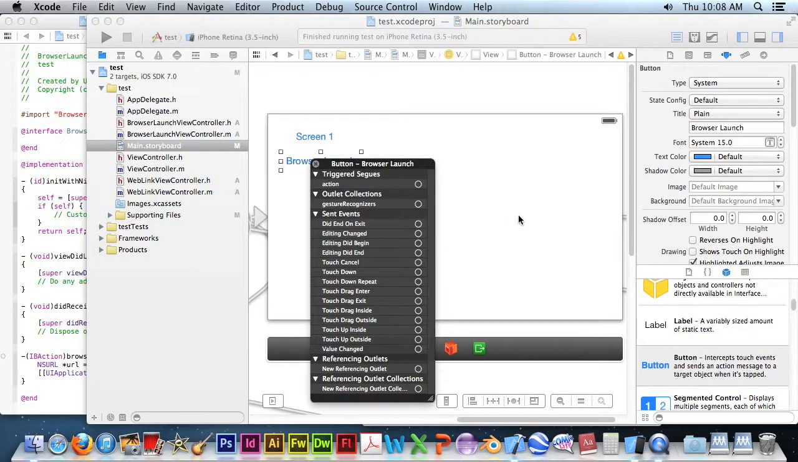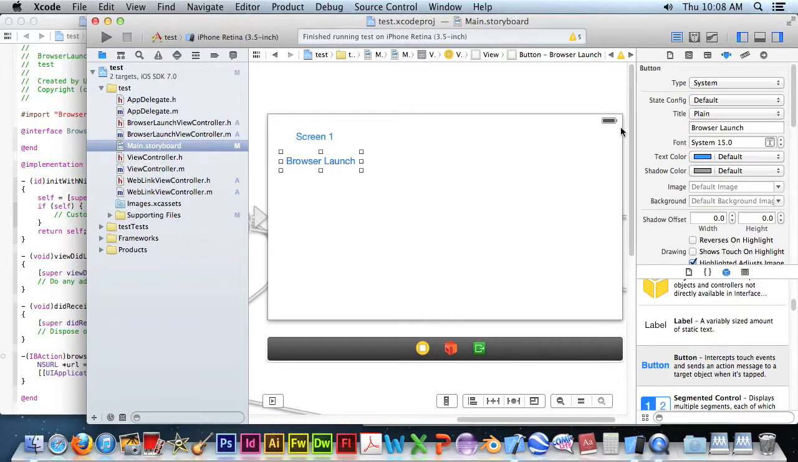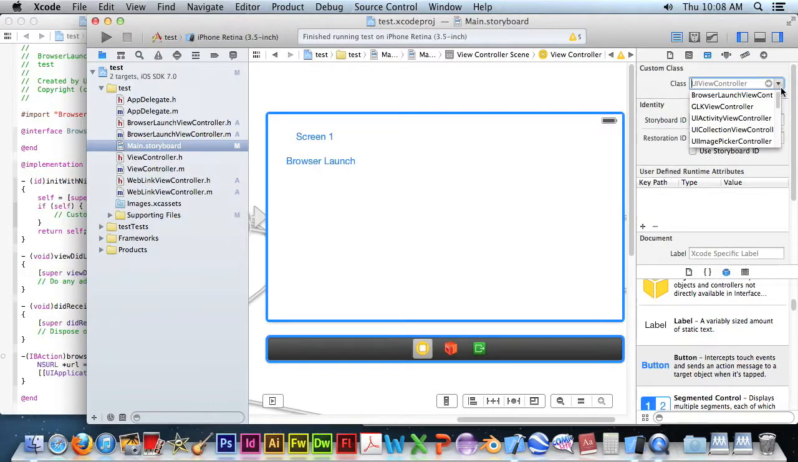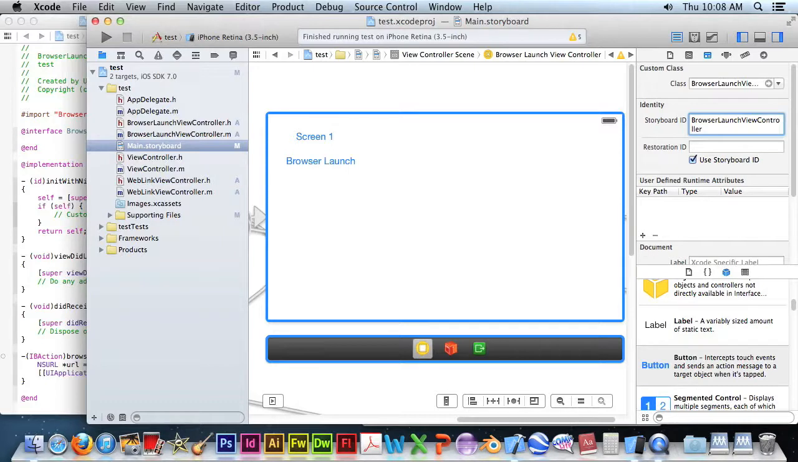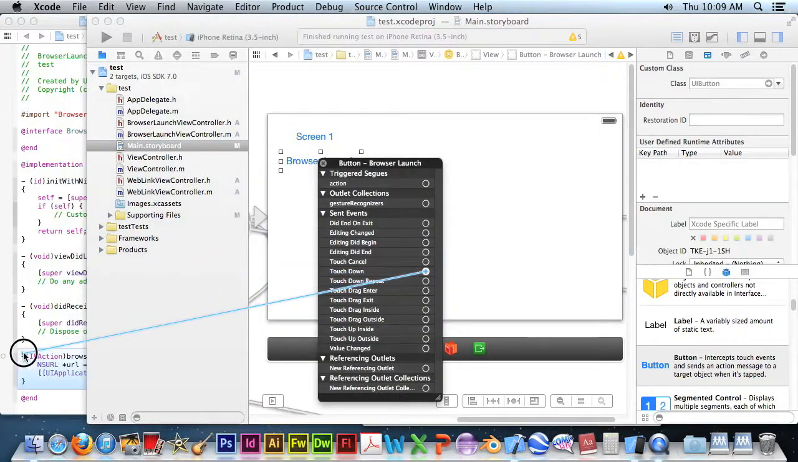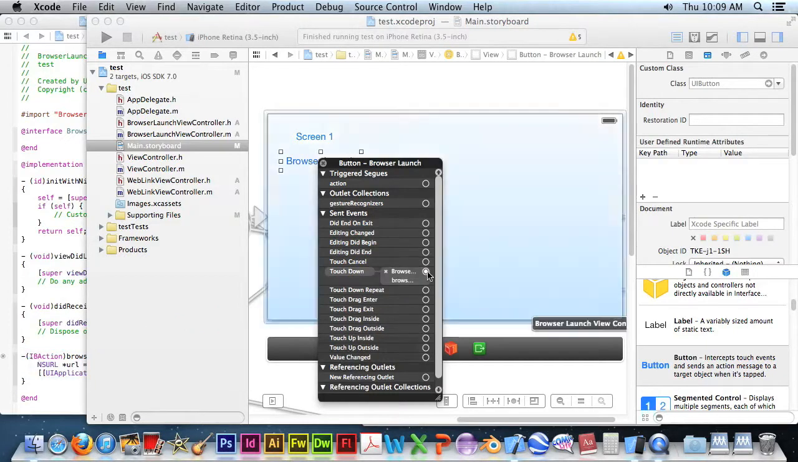Oops, sorry. Before we do that, we need to go to this third tab. We need to select our browser launch view controller. And we'll click that. And we'll call this the same thing, browser launch view controller. Now, you should be able to hook that button up. There we go. And the block of code will highlight, and we're done.